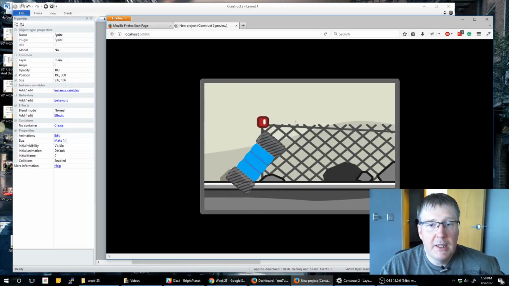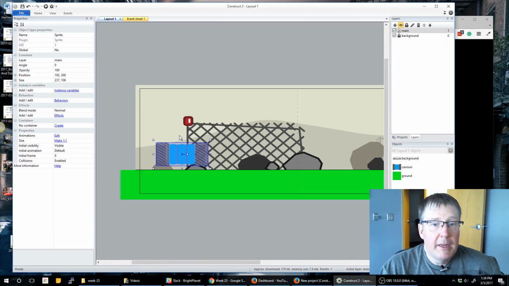Okay, so now you can see it tracks the mouse, but if we go all the way around, it'll actually do circles, which isn't exactly what we want to do. So we'll fix that here in a second. So now let's go ahead and set it up so that the cannon can't rotate a full 360 degrees. We'll just have it track about the directions that we want it to be.